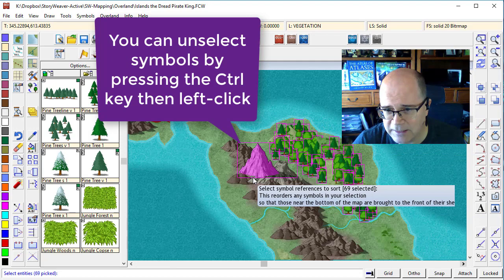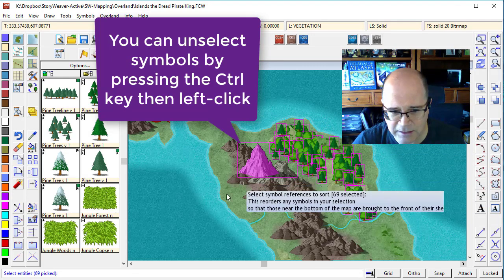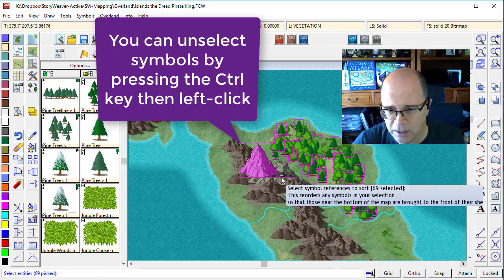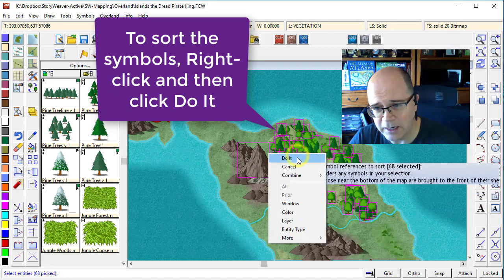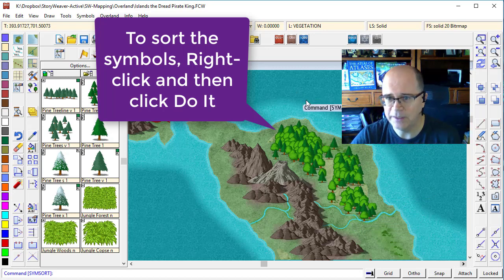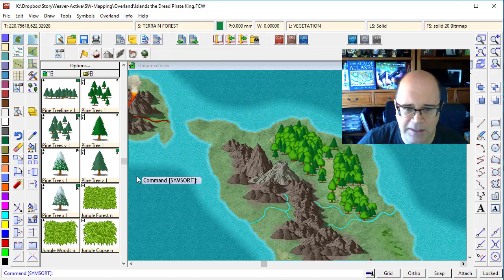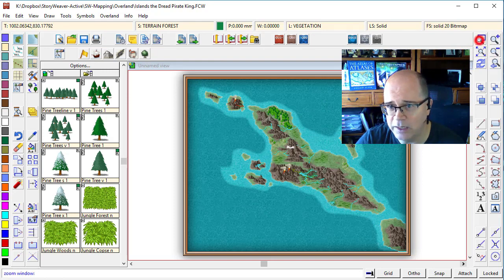Now, I've accidentally selected that very big mountain there, so I'm going to hold down the Control key and unselect. Currently, I've got 69 symbols. Holding that down, unselect. Now I've got 68. When I've done with that, I click Do It. Now, they seem to have all come right for me. Excellent. So that's how you can break up those big blocks to make them look a little bit more natural.